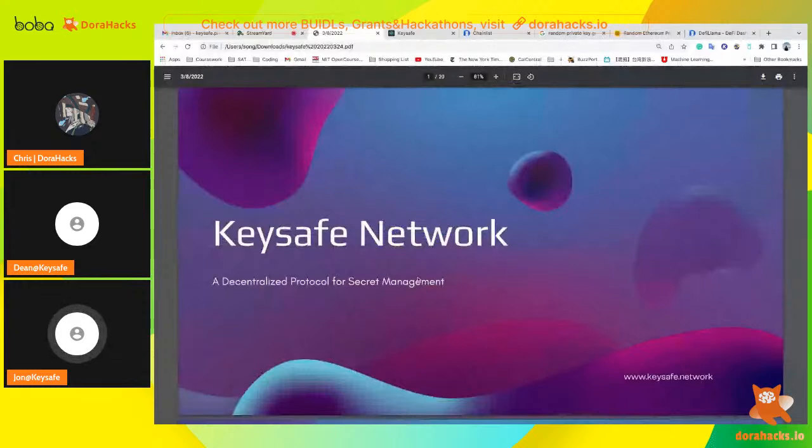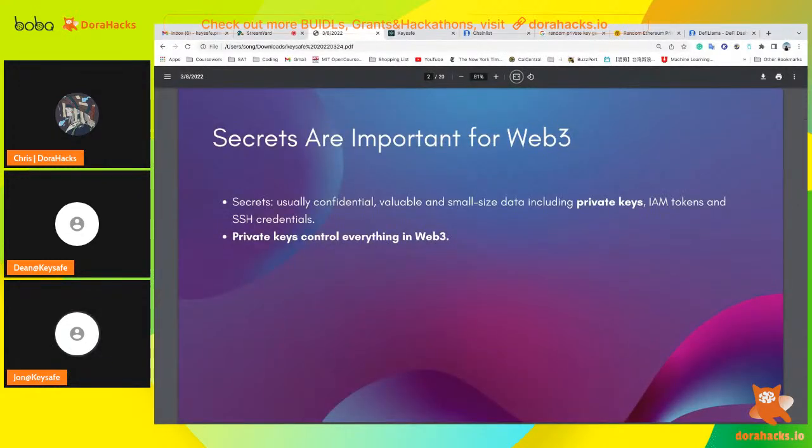Hello guys, this is Keysafe Network. We are a decentralized protocol for secret management, and I will start with a brief introduction about the Keysafe protocol. The context for why we are building Keysafe is that secrets are important for Web3. A secret here is usually confidential, high-value, small-size data, especially private keys, IAM tokens, and asset credentials. Because private keys control everything in Web3, we can see the importance of secrets to Web3.